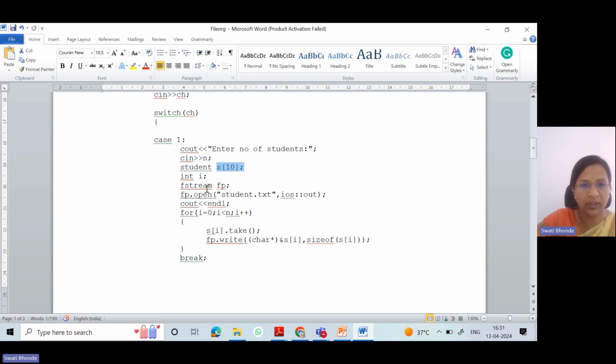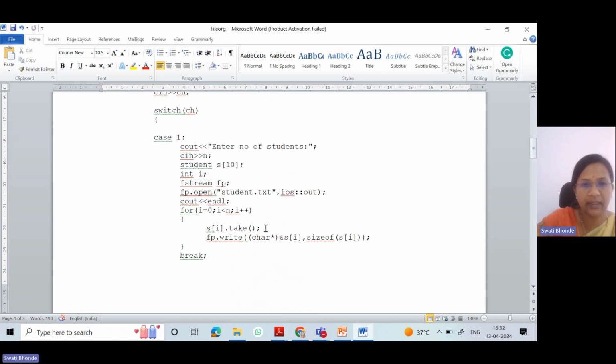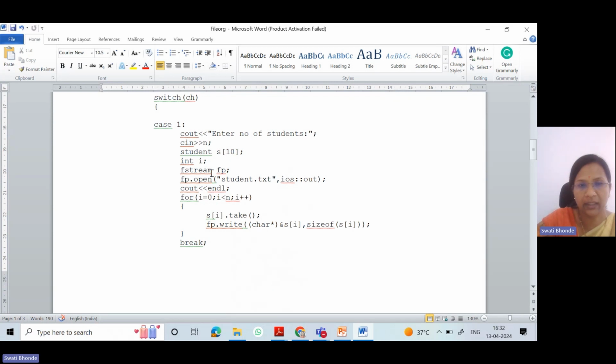Loop counter variable will be used for repeatedly calling this fwrite function. And of course, if I want to deal with a file, I must have an object of the fstream class. So here we declare an object of the fstream class called fp. So fp is basically an object of this fstream class. Any operation on a file must be called using the object of the fstream class.